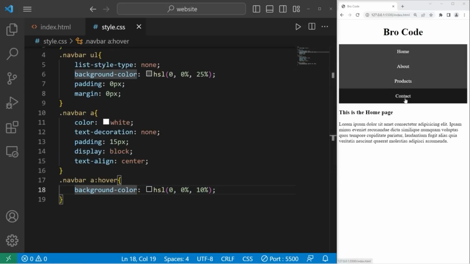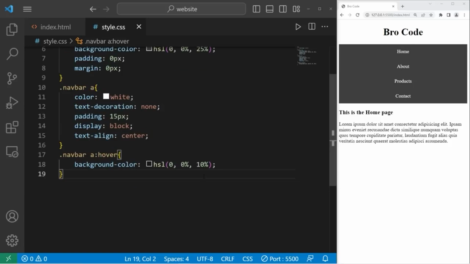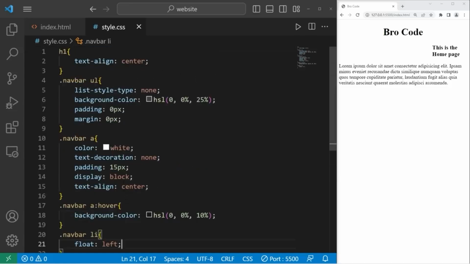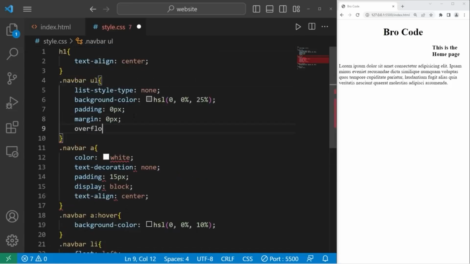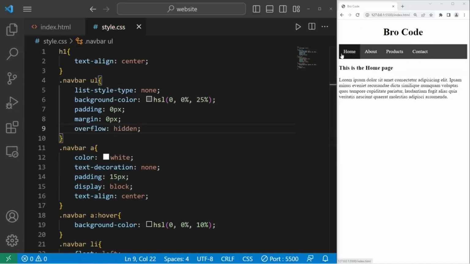There we are. If you would like a horizontal navigation bar, here's a change we can make. With our navigation bar class, take any list items, then we will float left. One change we'll make within our unordered list, set the overflow property to be hidden. Alright, that's pretty good so far.